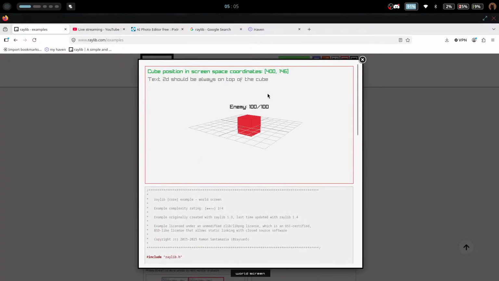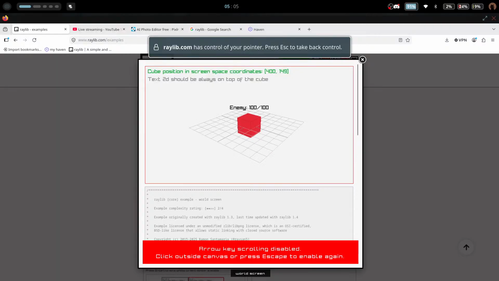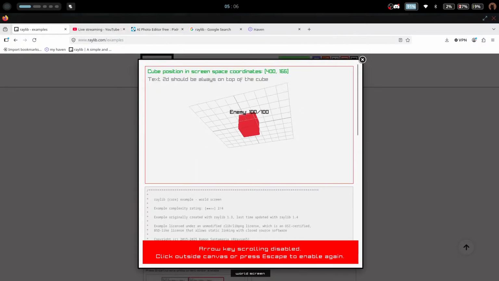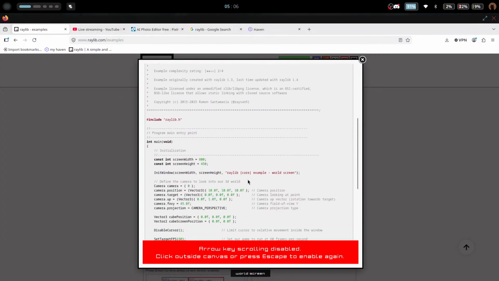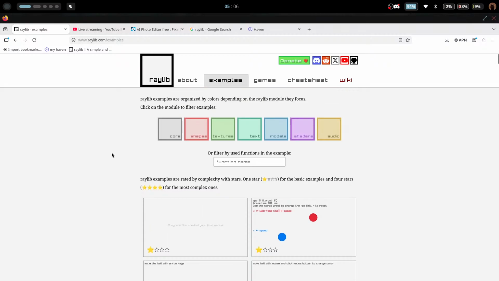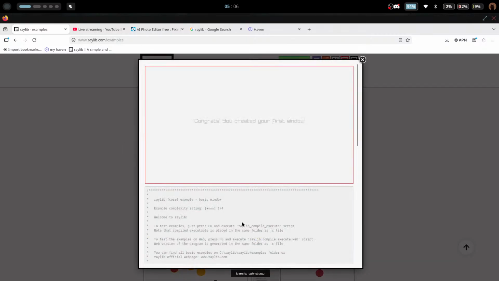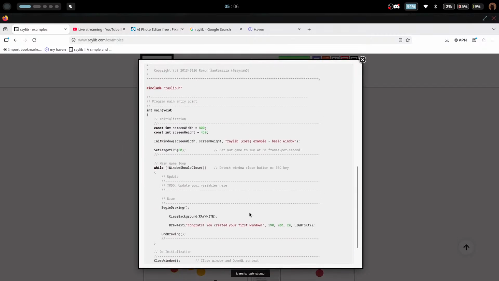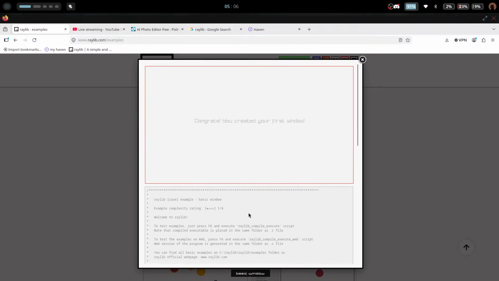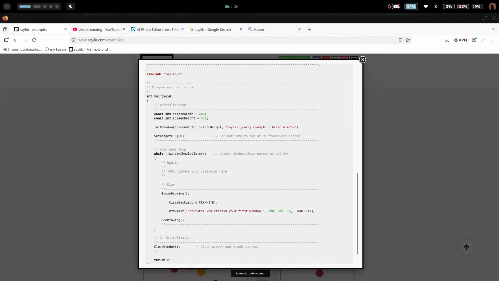What is this? World screen? 2D should always be on top of the cube. Enemy 100 out of 100. Oh, I see. That's cool. So let's just start with all the examples and just go through all of this. So this should just make a basic window. That's what I'm going to do.